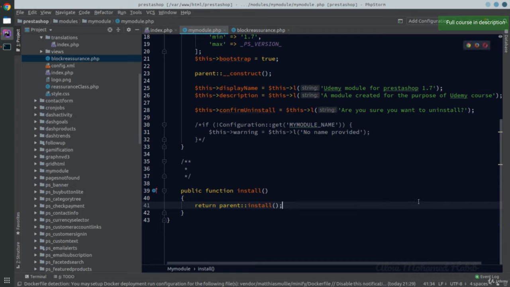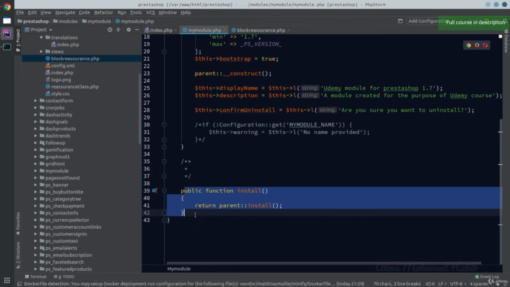This could be enough, but in our case, let's suppose we need to create a database or do some other stuff. In this first and extremely simplistic incarnation, this method does the minimum needed: return the value returned by the Module class install method, which returns true if the module is correctly installed or false otherwise. If we had not created that method, the superclass method would have been called instead anyway, making the end result identical.